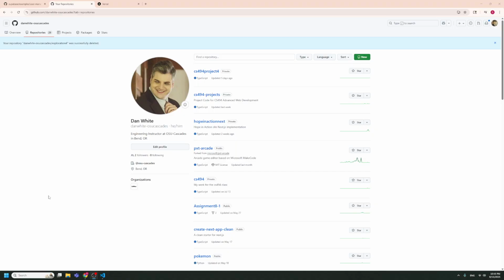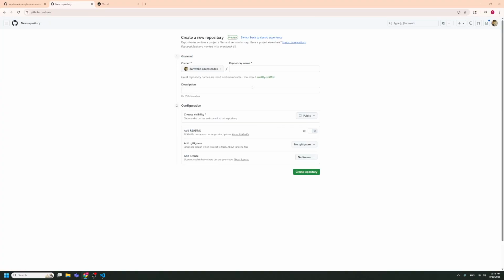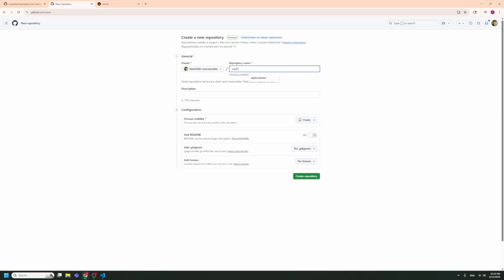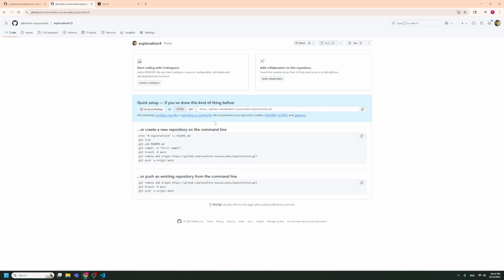This is exploration 4. Unlike the previous explorations, we're going to have to create a new repository for this exploration. So log into your GitHub, create a new repository specifically for this, exploration 4. We're going to set it to be a private repo, that's fine, and create our repository. We got some instructions here.